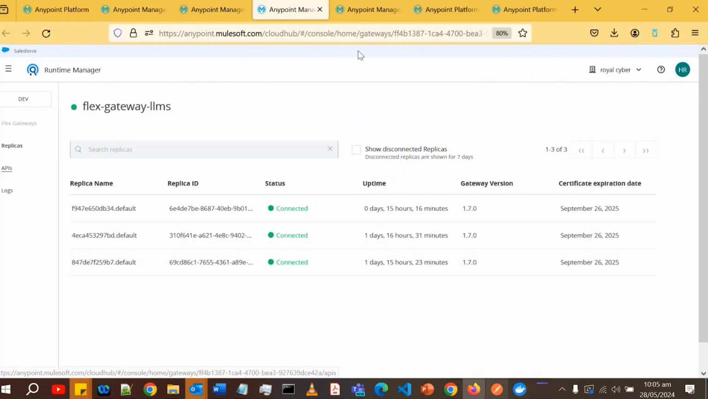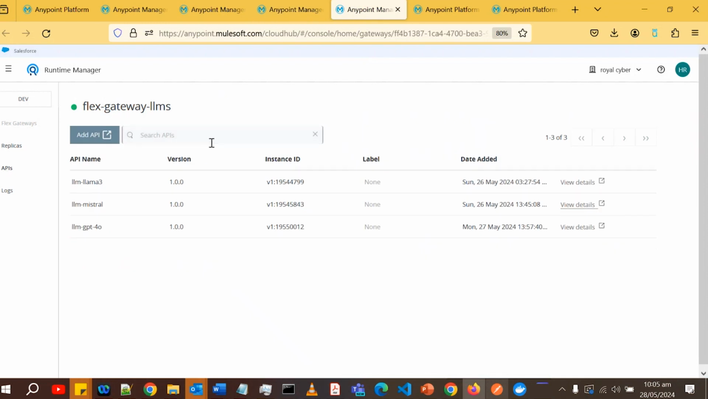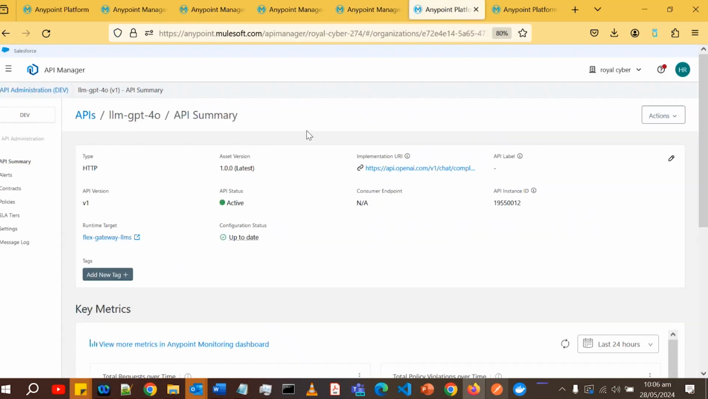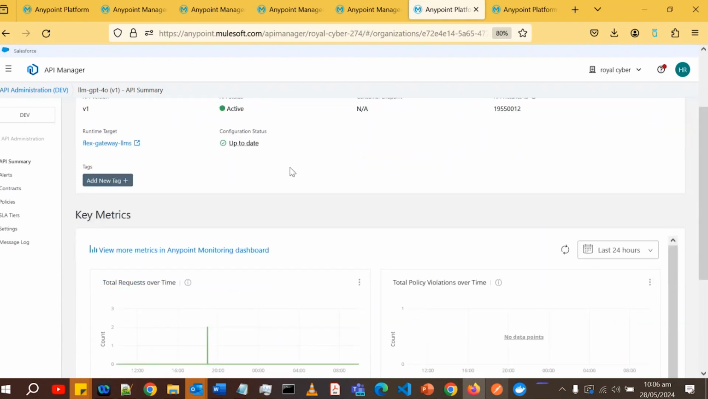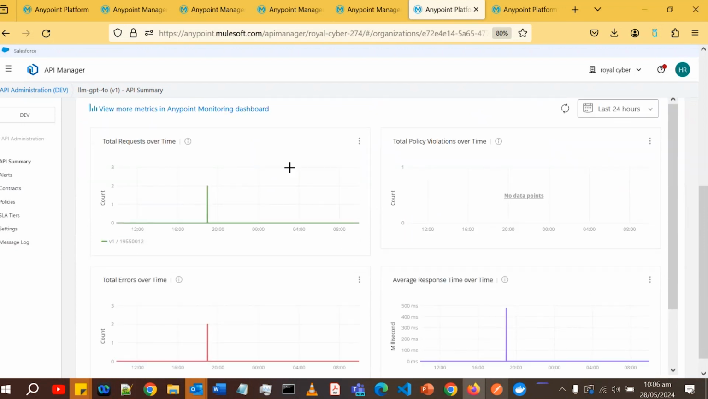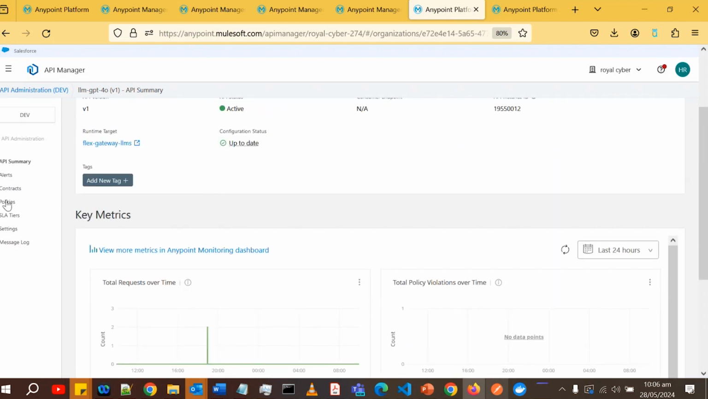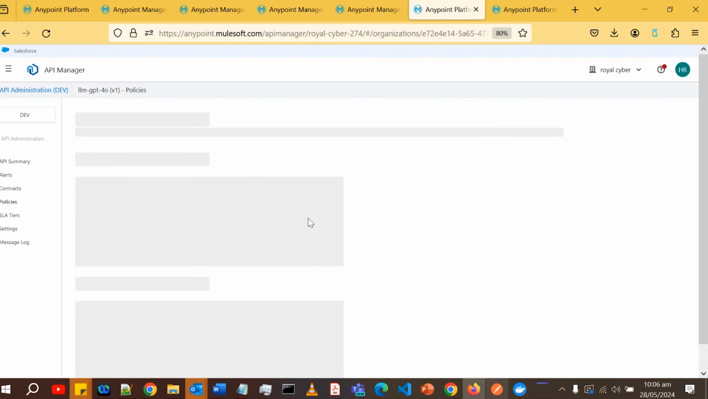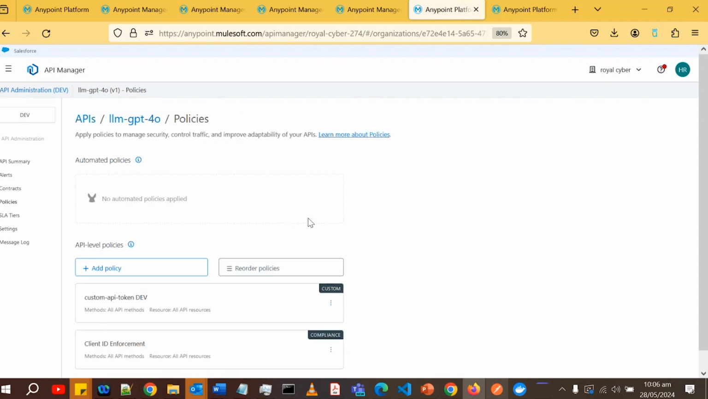And then we can see the APIs that are deployed to these Docker containers. In Flex Gateway, we have three APIs, one for Llama, Mistral, and ChatGPT. Let's see a couple of them in detail. So this is our ChatGPT API. We can view metrics like total requests, total policy violations, average response time, total errors, and we can also see the policies that are enforced.